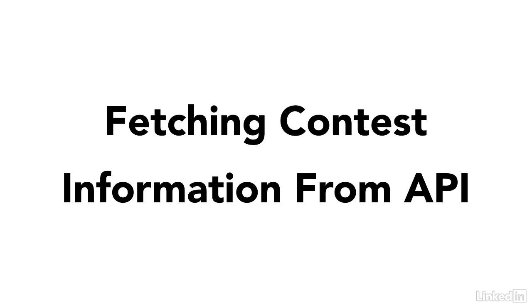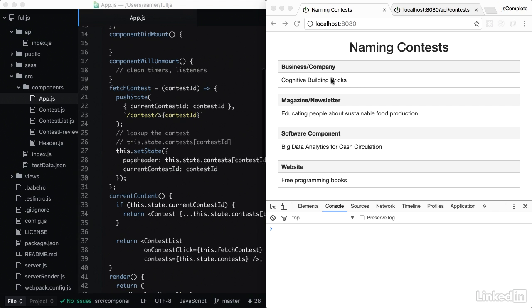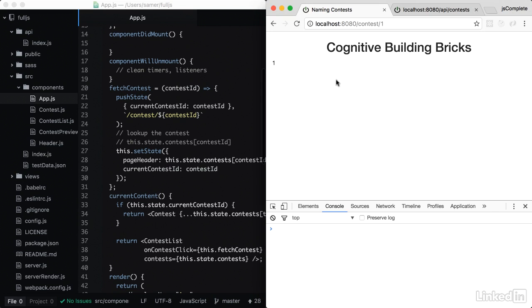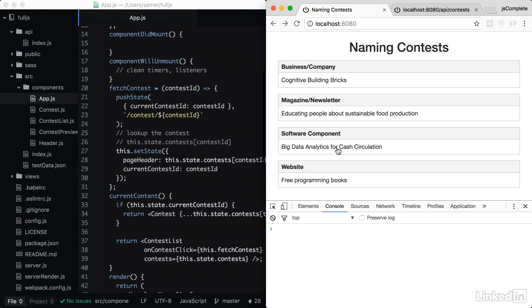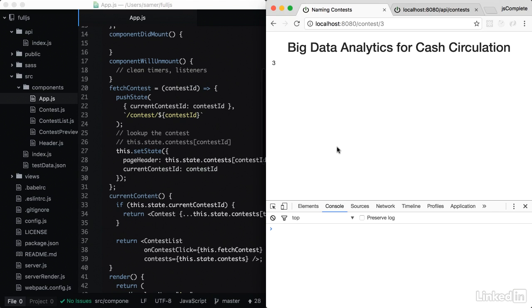Let's now fetch one contest information from an API when we click on it. Because right now, we don't go to the server. When we click on a contest, we need to go to the server and ask the server for more information about that contest. For example, its description and eventually any names that were proposed already on this contest.